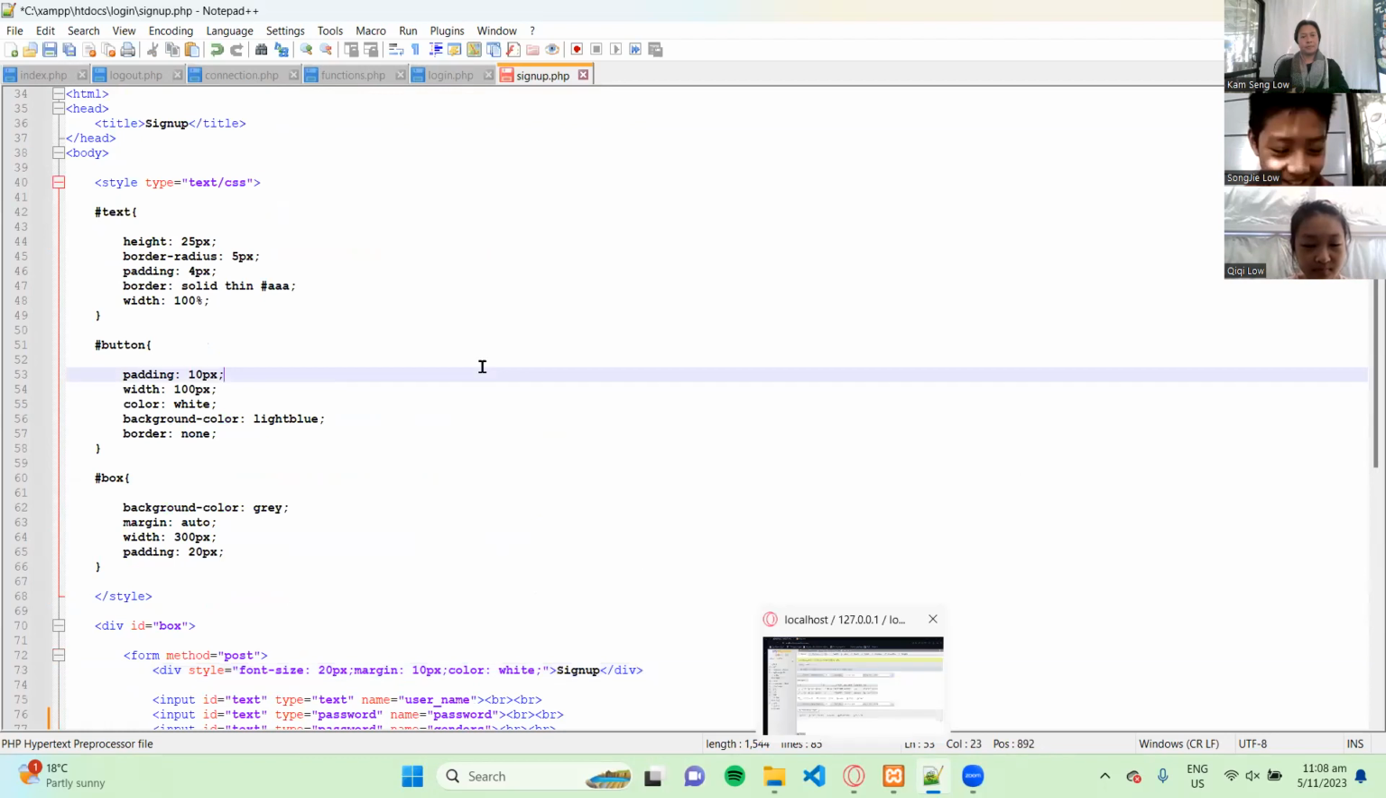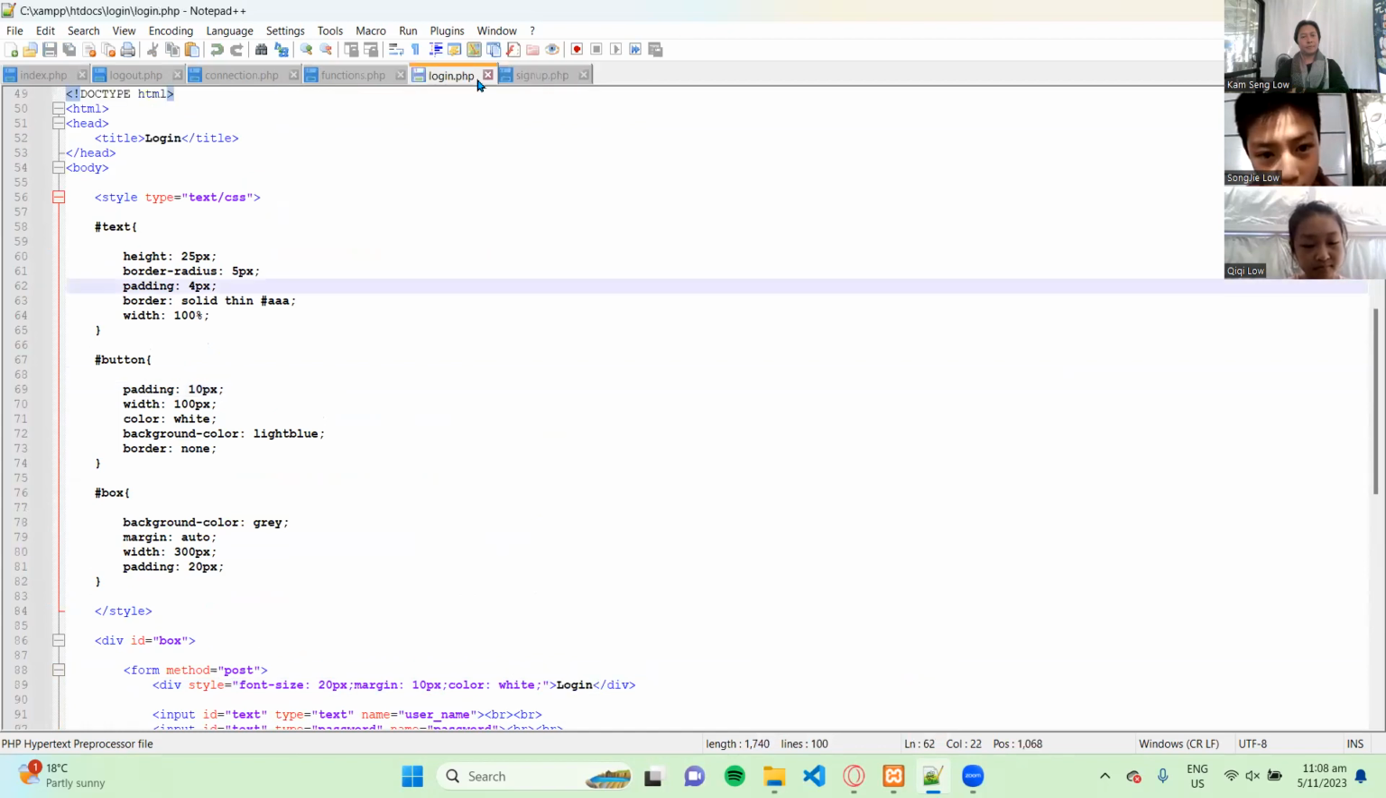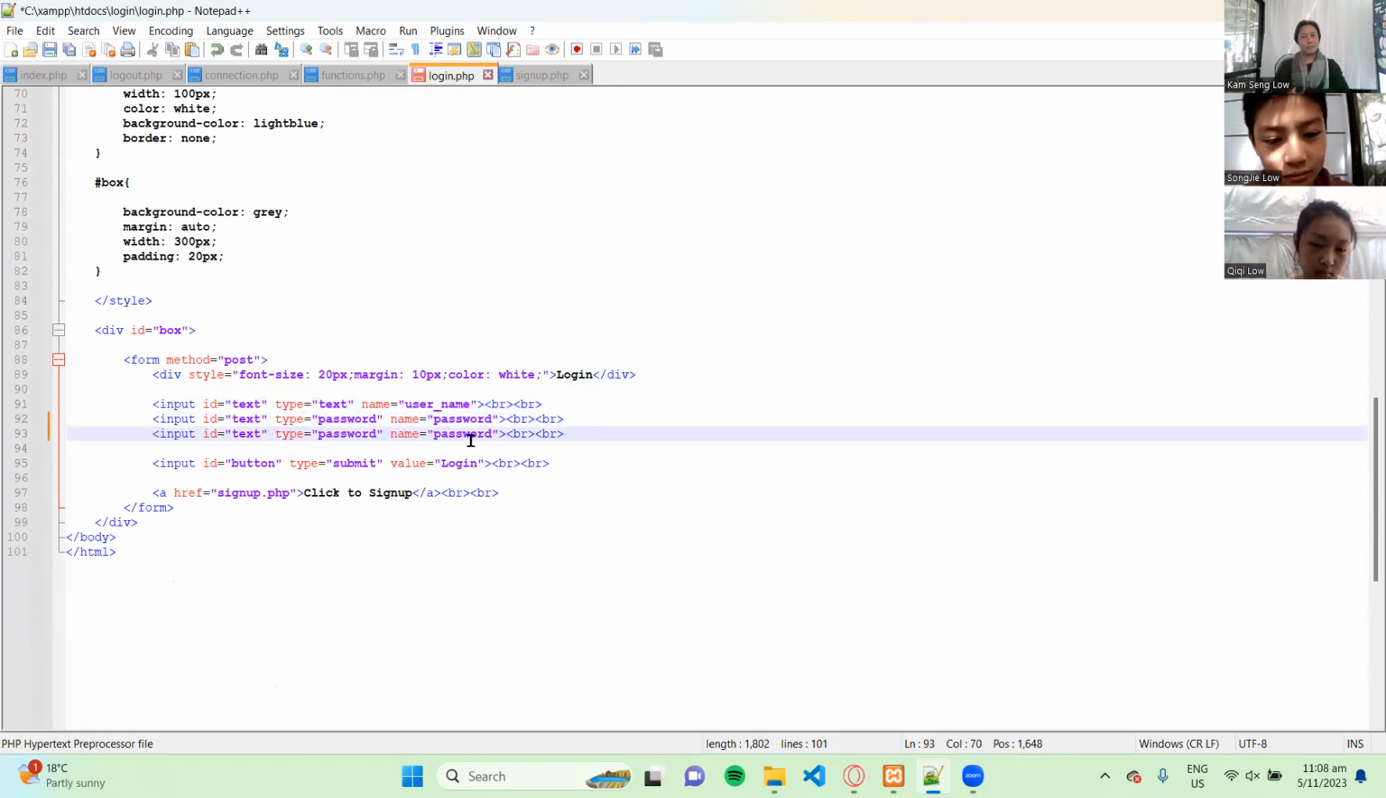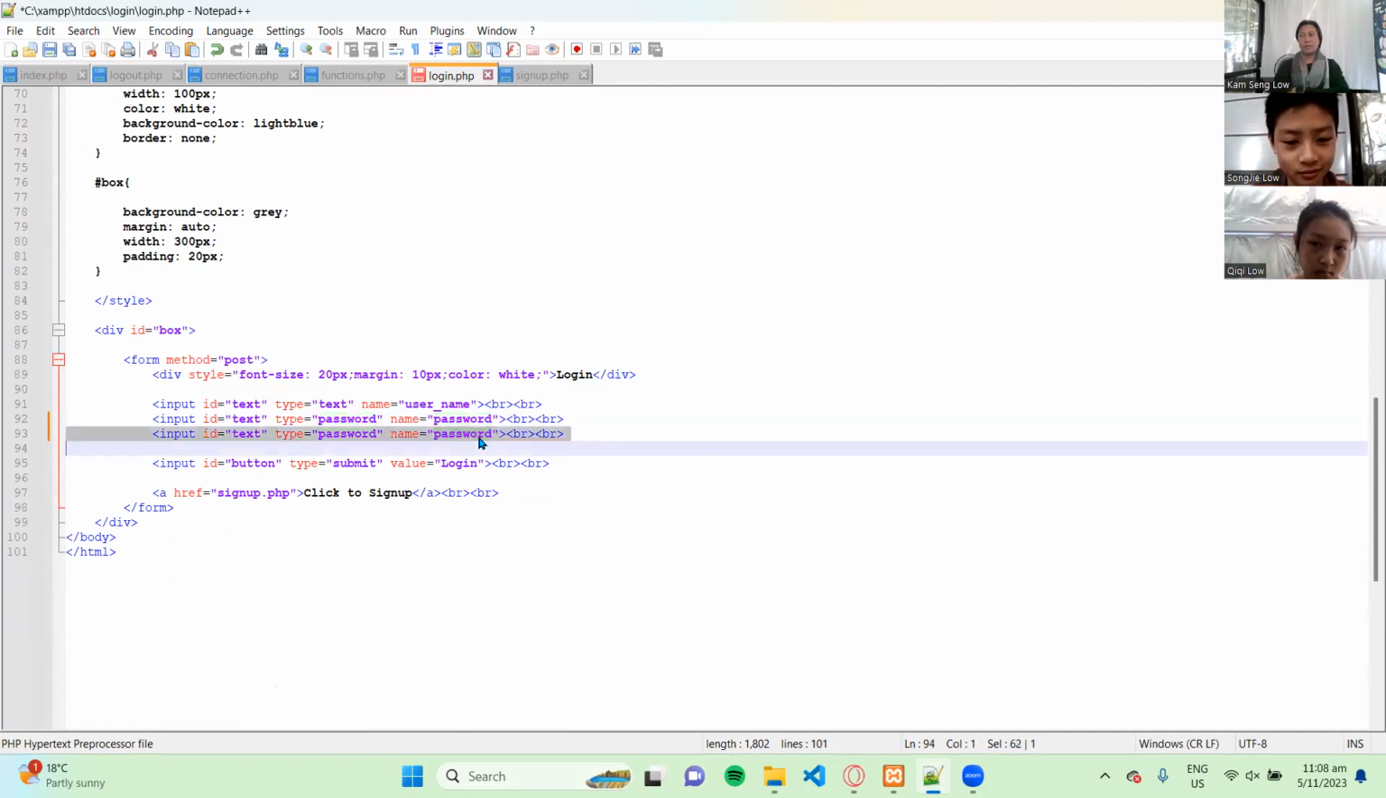Okay, and then save it. Let me try it. Wait, you have to go to login and put that as well. We can have another column for genders. Login doesn't need a gender, right?